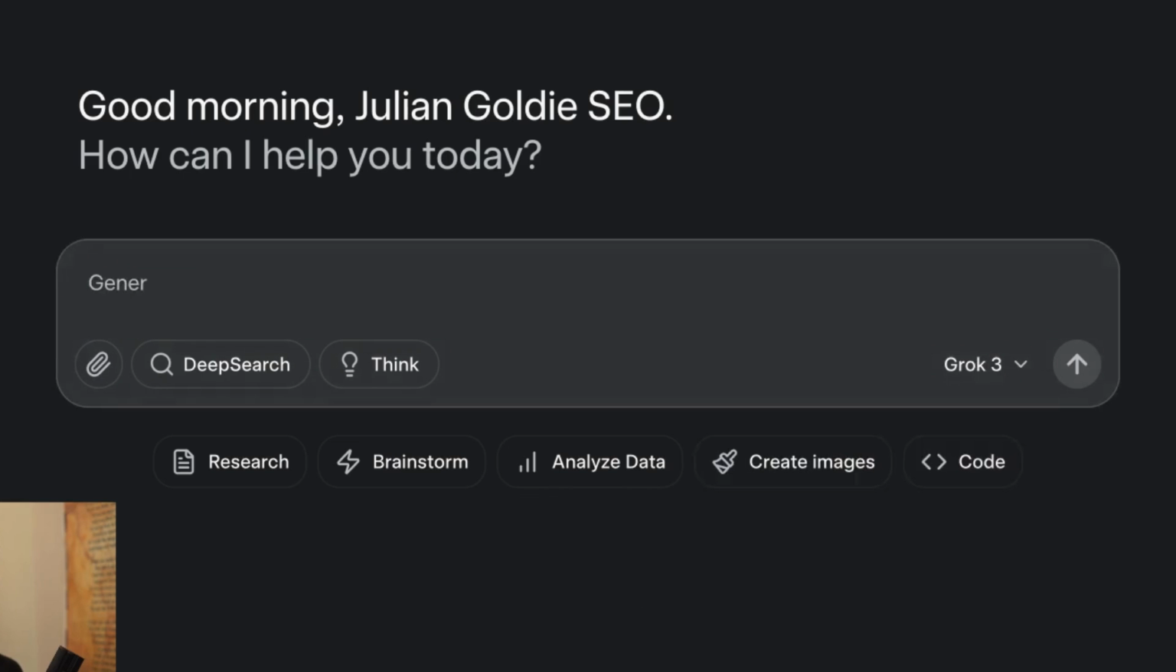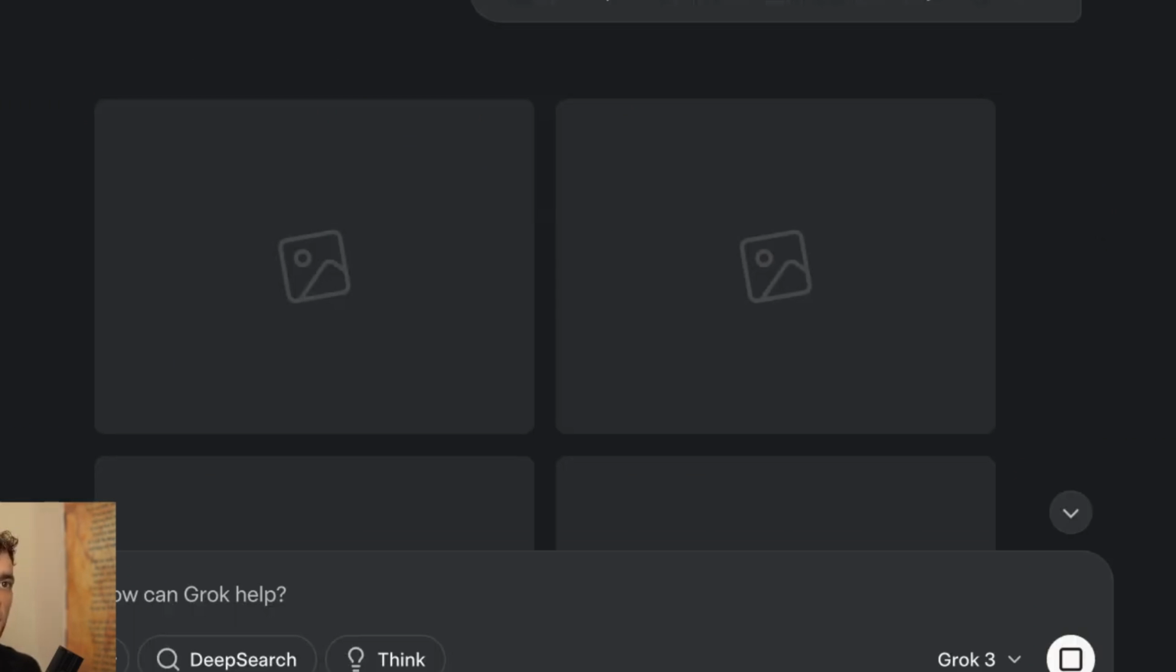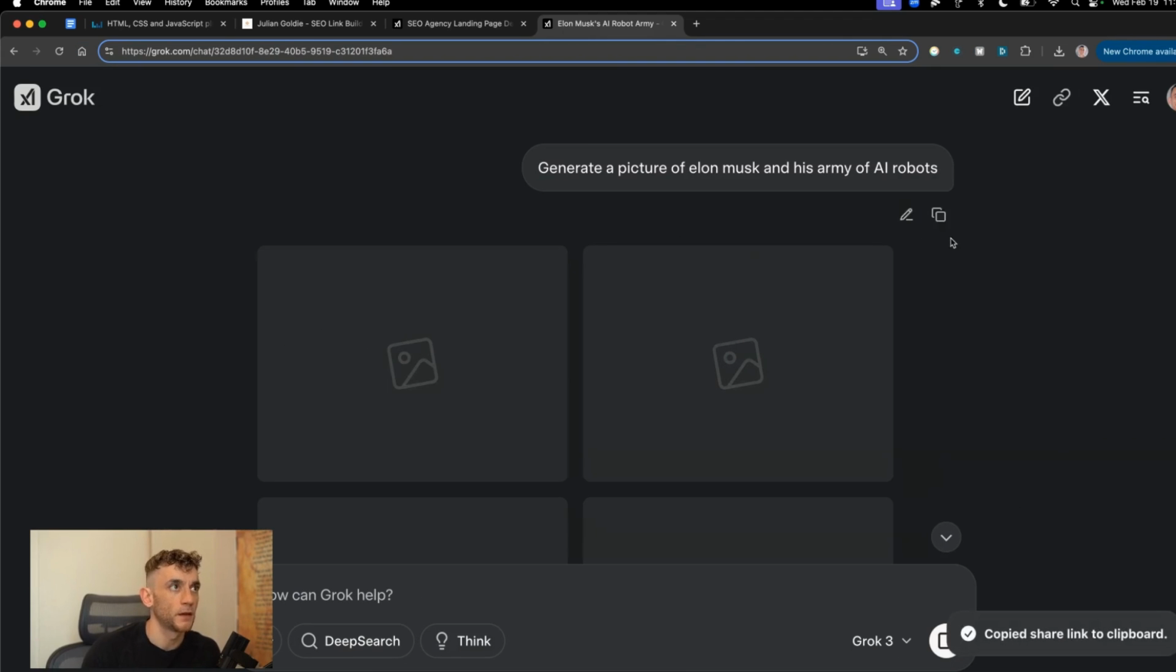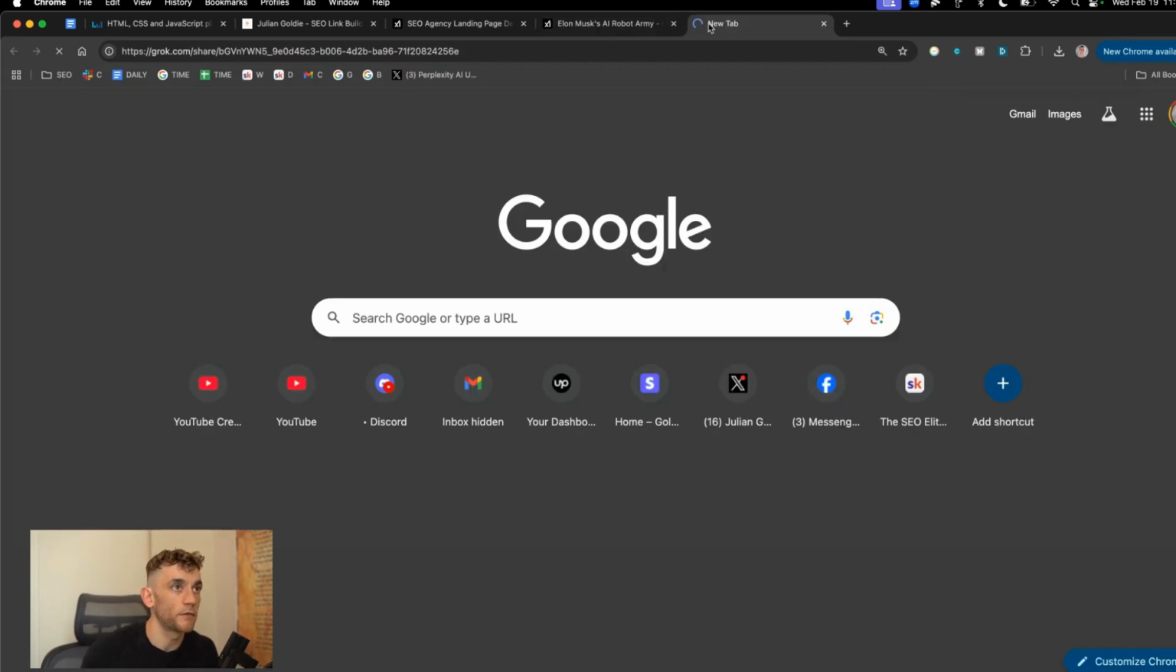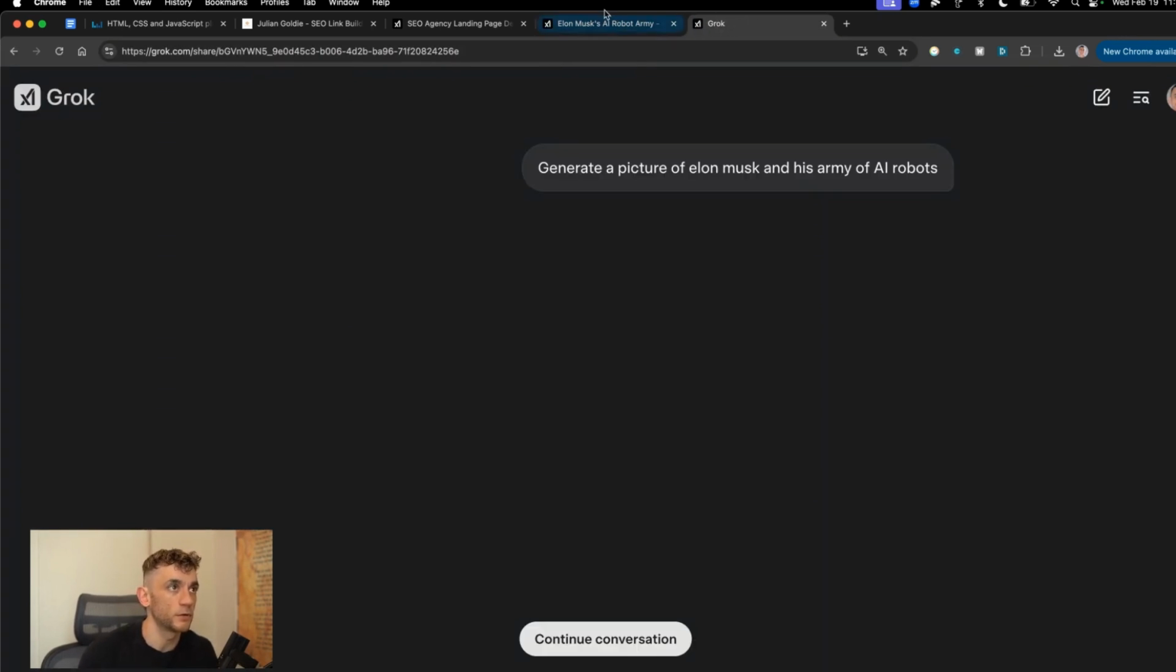What you can also do, for example, if we go back to that previous chat, once you've done that, you can actually click on share and you could share this link with other people on the web, right? So you can share what you generate.